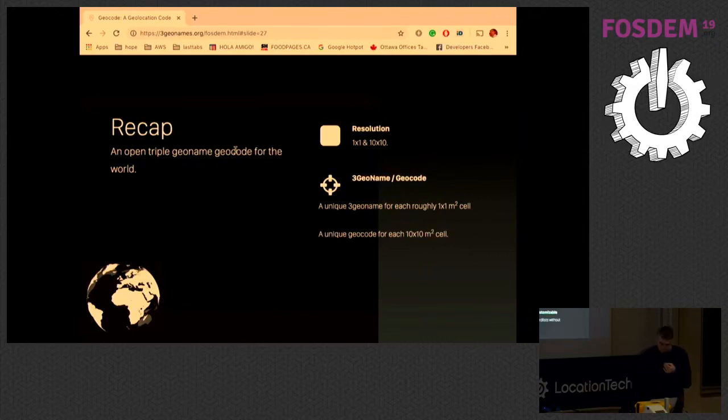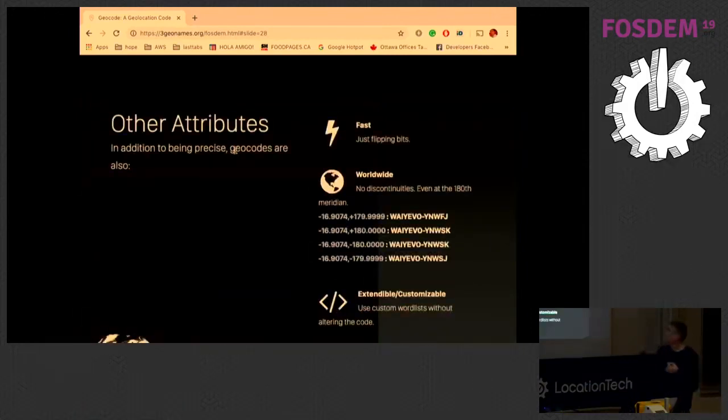There are some other attributes, of course. This uses the Hilbert curve for obtaining best location proximity, and it's really fast because we're just flipping bits. And I use the Hilbert curve in combination with the Z-order curve to get this overlapping arrangement. And there are no discontinuities, even at the 180th meridian. If you go to the website, maybe if I have time, I don't know how much time I have, I can give you a quick demo. Okay, I have another 15 minutes, which is great. So basically, you can solve this problem on the date line, and it's extendable.